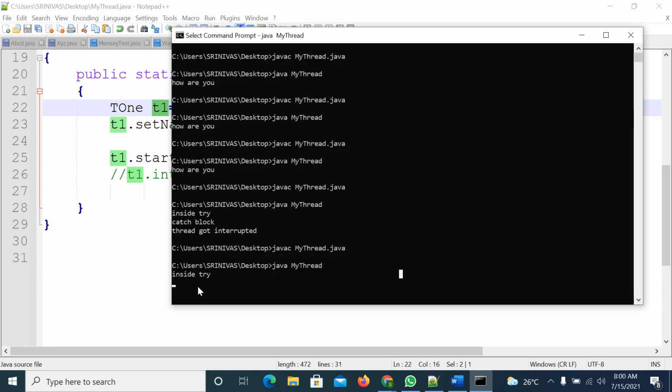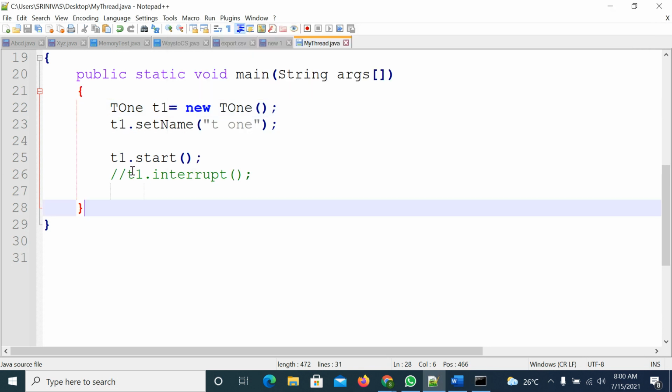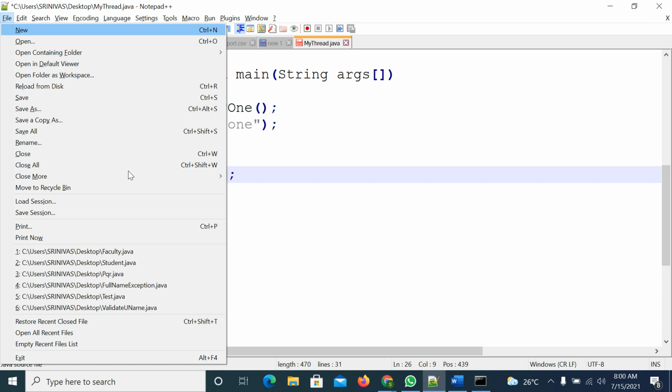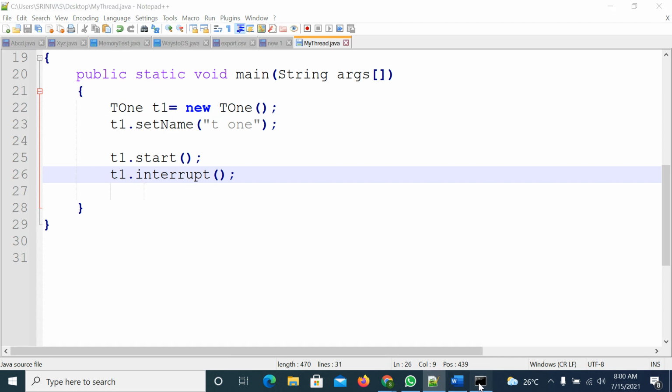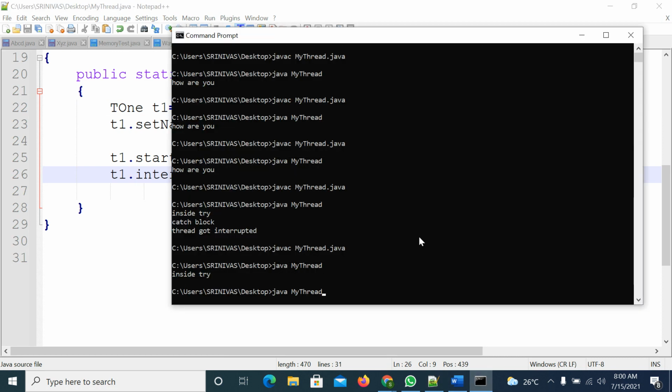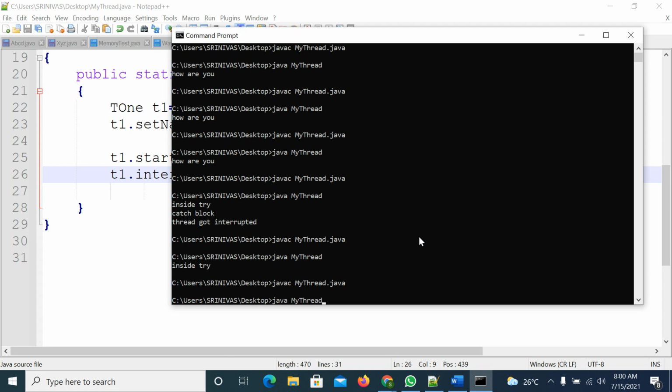So if you want to stop it, you can press Control C. I am pressing Control C, that means forcefully stopping the JVM, right? So now observe, if I enable this interrupt method, try to compile the code. You made the changes, you must compile it, then try to execute it.